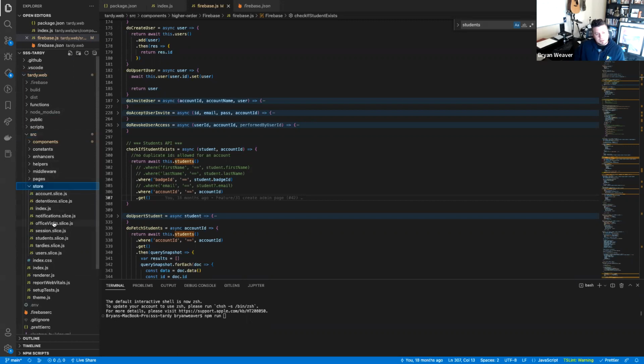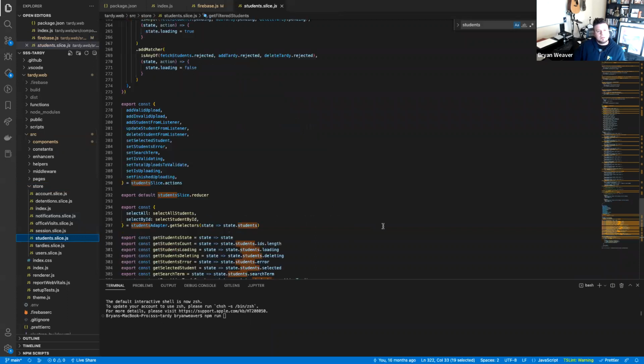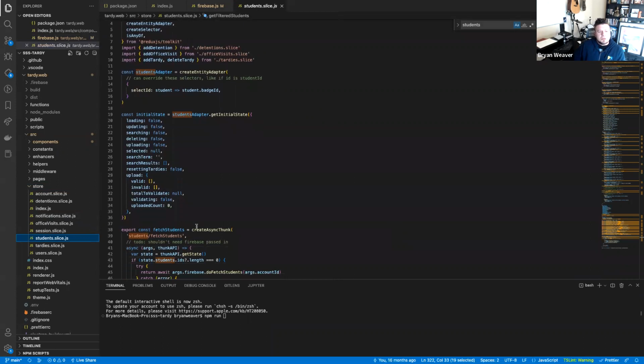Redux allows you to define your front-end store code in this thing called slices. So we'll look at the student slice. We were just looking at something there. So go to the top. All right. So this gives us an initial state for the student slice.